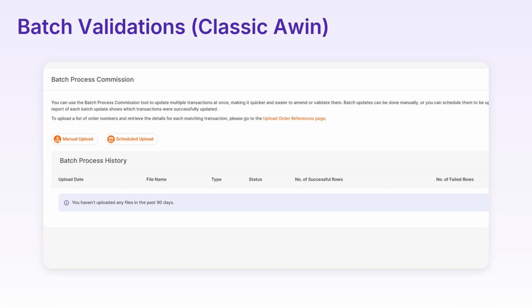You can use the Batch Process Commission tool in Classic Awin to approve multiple transactions at once, making it quicker and easier to validate them. Batch updates can be done manually, or you can schedule them to be uploaded automatically at regular intervals by providing a file path and access to your server.